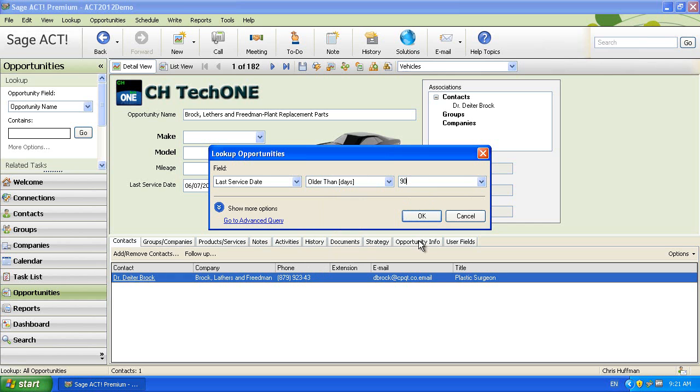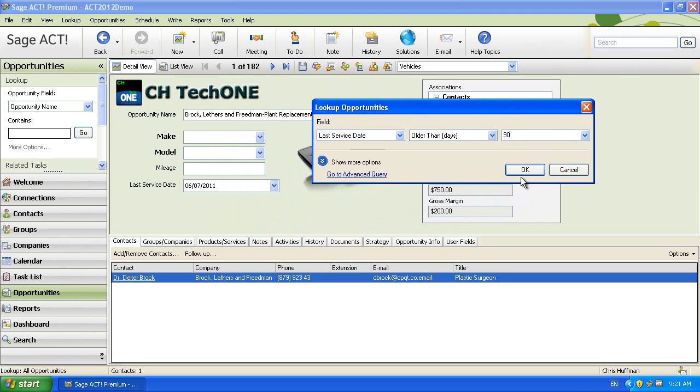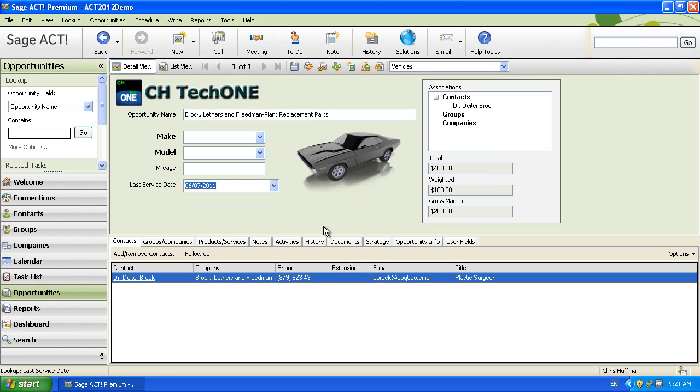90 days. Okay, and what this will do is it'll bring up a list of all the vehicles that we've entered that have a last service date that was more than 3 months ago. Okay, so in this case it brought me straight to this record because I just entered this one. It's the only one in my database right now. But you get the idea here.